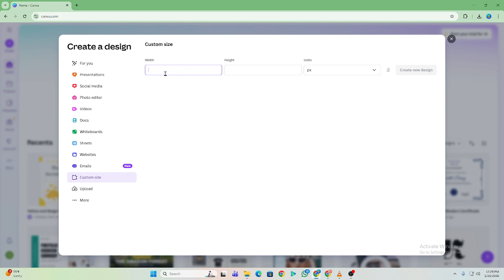Next, select the unit. Canva allows you to choose pixels, inches, millimeters, or centimeters. For digital ads, always choose pixels because ad platforms use pixel-based dimensions. Now enter your custom width and height. For example, if you're creating a Facebook feed ad, you might enter 1080 by 1080 pixels. If it's a Google display ad or banner, use the exact size recommended by the ad platform.